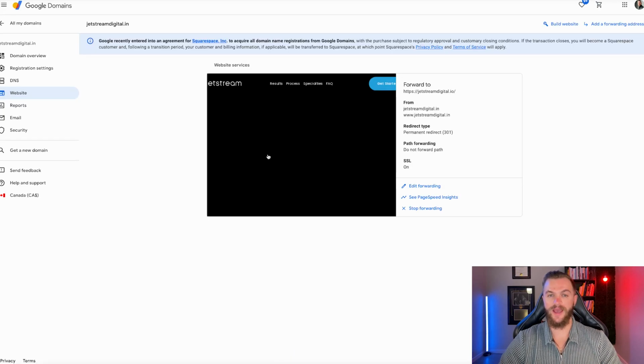All right, awesome. So now we have the domain actually forwarding to our main domain that we want all the traffic to be going to. If you're using a different domain provider that you bought your domains from, there should be a similar setting where you can just select the forwarding address that you want to send that to. Next is the DNS settings.